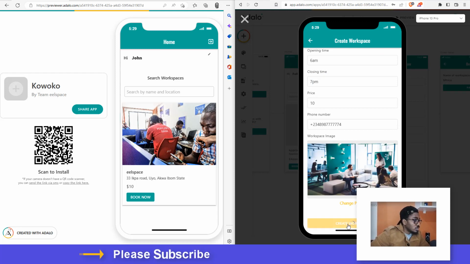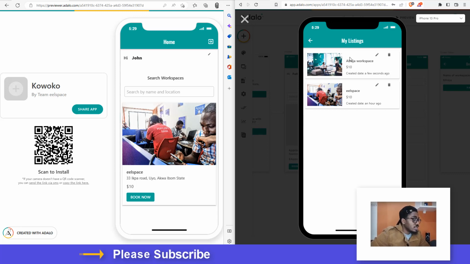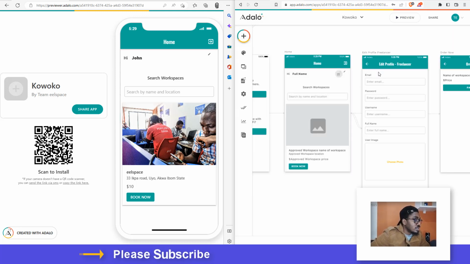All right, create workspace. So the workspace has been created, but now this is the thing I wanted you to see. This is a new user, and the user has just created a workspace, but the user is seeing other people's workspaces, which is not supposed to be like that. So let's just quickly fix that. And how do we fix that?